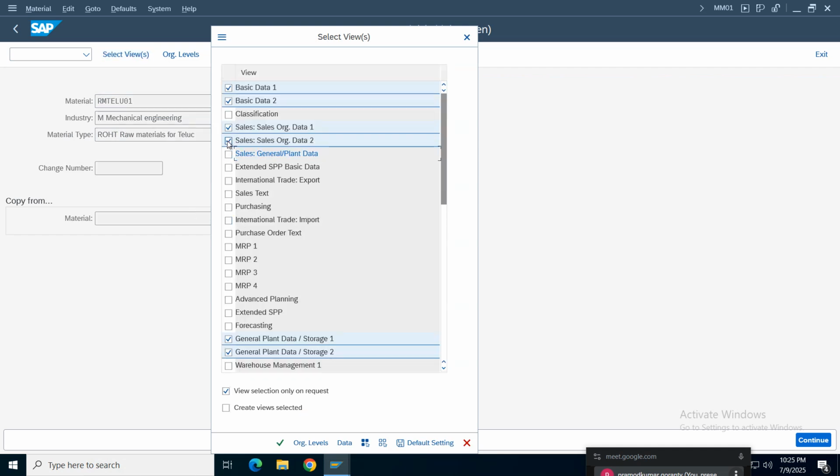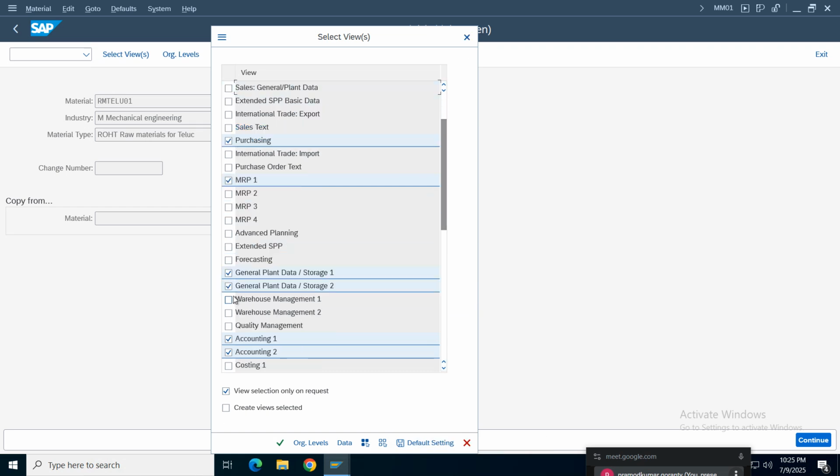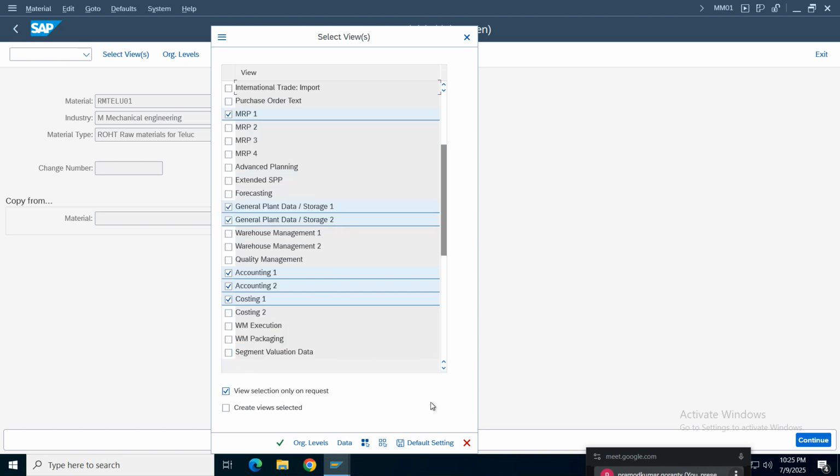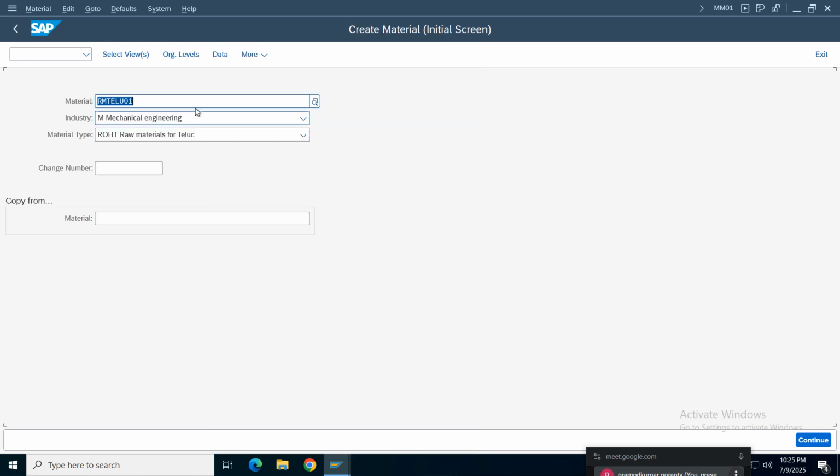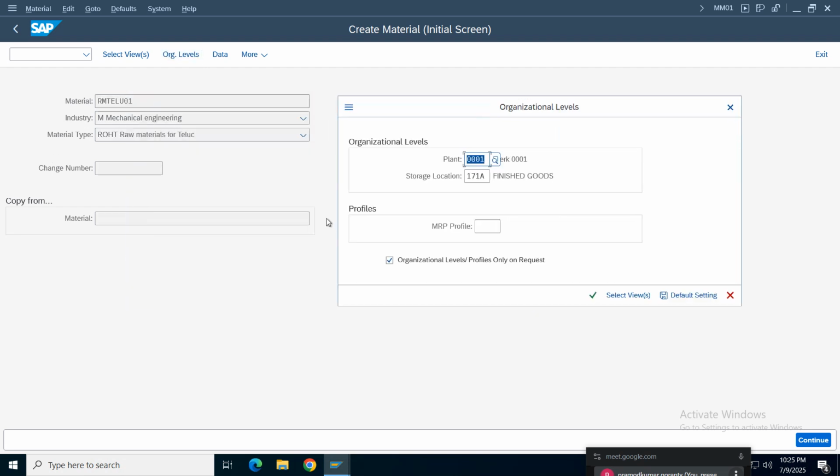It's getting defaulted every time, MRP one, purchasing. Someone has done the default setting. Now we'll change the default setting from our side also, because the next person who works on this system will also face problems. Click on organization levels. Now you have to change it here. This is important.